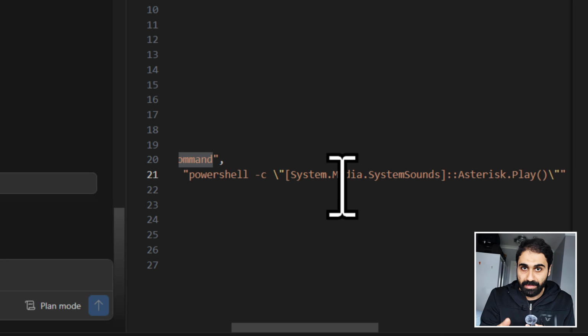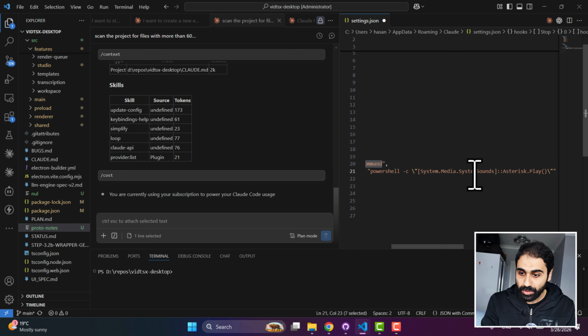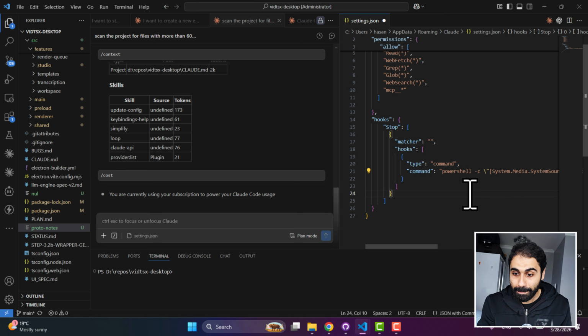I'm using PowerShell because I'm in Windows. You can run any command you want here. Also, you can pass a file name or a wave sound to play on stop. This is very useful, by the way. So if you are planning something and you minimize Claude or VS Code, it will play a sound so you can know when it finishes working. So this way you can add any hook you want.